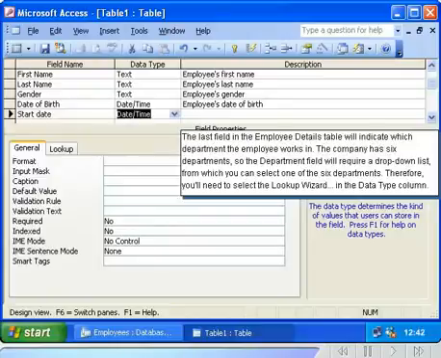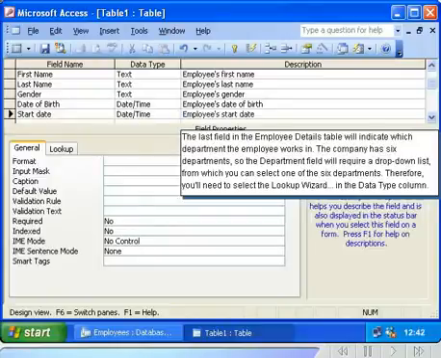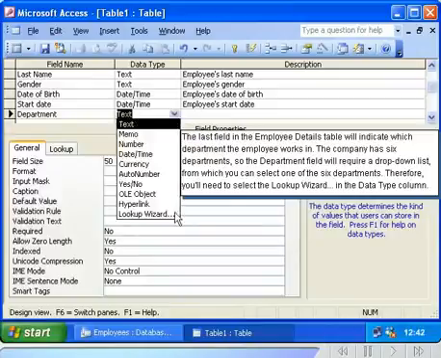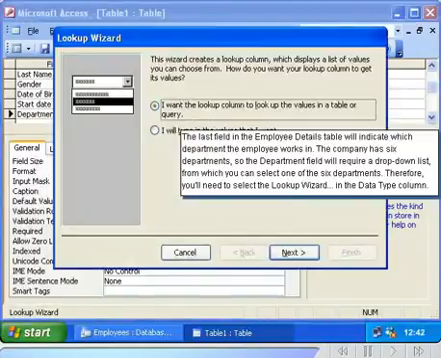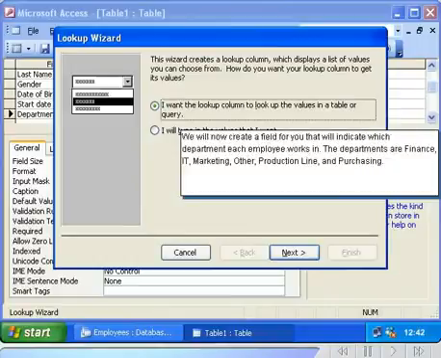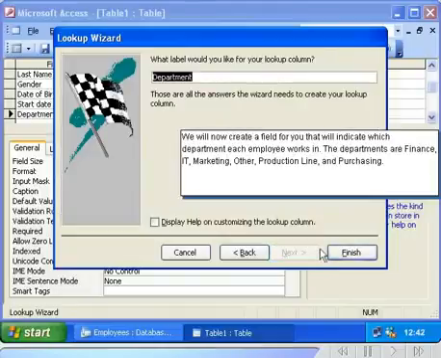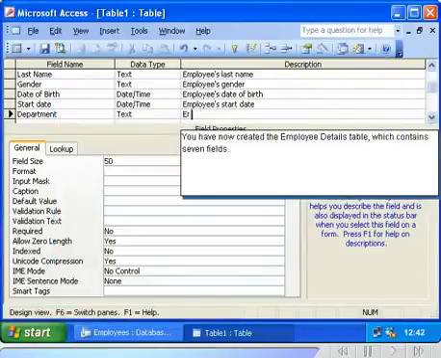The last field in the Employee Details table will indicate which department the employee works in. The company has 6 departments, so the Department field will require a drop-down list, from which you can select one of the 6 departments. Therefore, you'll need to select the Lookup Wizard in the Data Type column. We will now create a field for you that will indicate which department each employee works in. The departments are Finance, IT, Marketing, Other, Production Line, and Purchasing. You have now created the Employee Details table, which contains 7 fields.